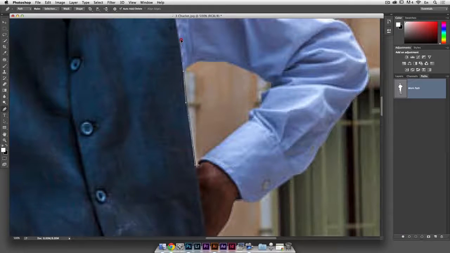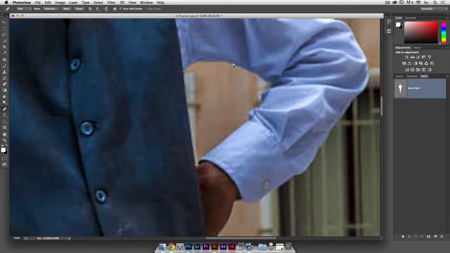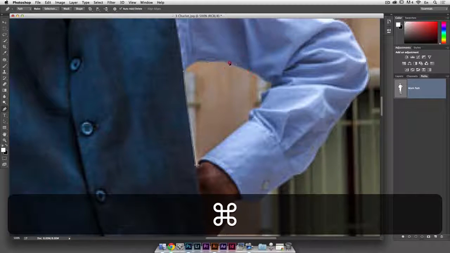Bring this up here, break it with the Alt key. Bring the path somewhere here, and then here.